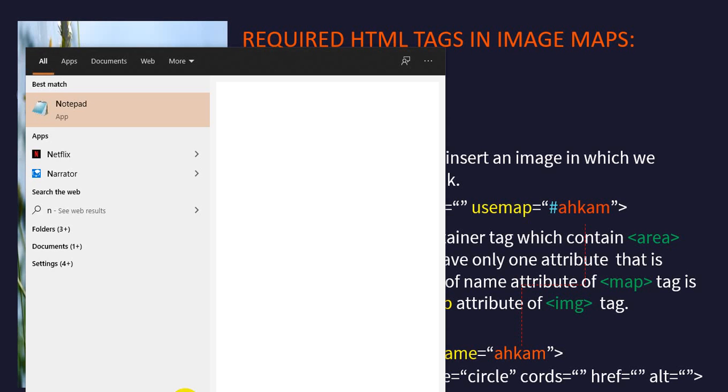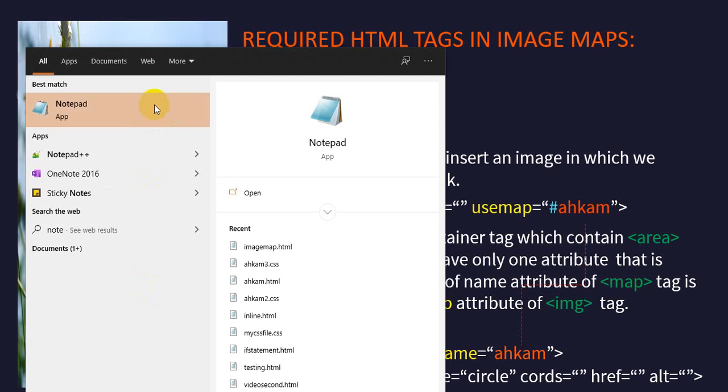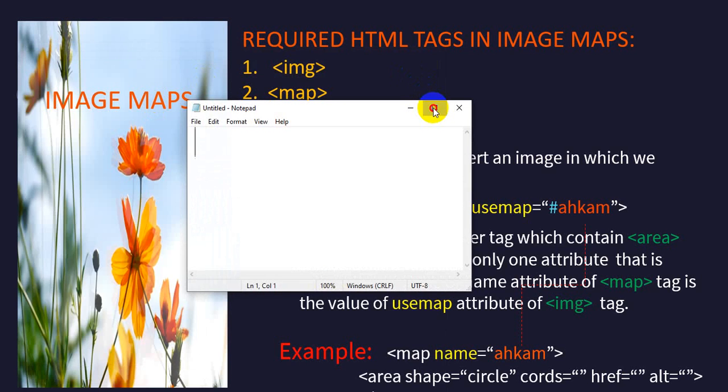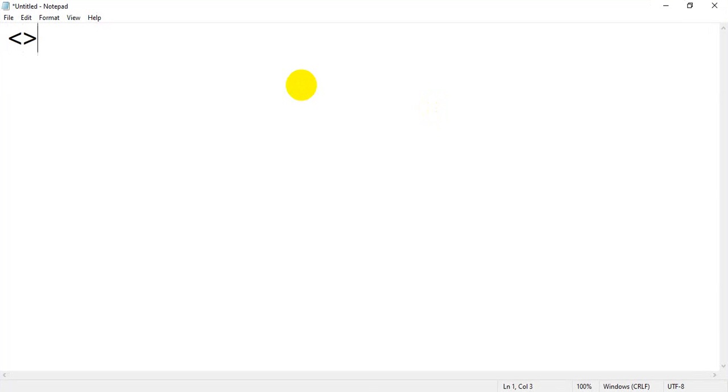This is my notepad application, in which I will write a simple HTML page. Okay, doctype is HTML because I am writing code in HTML5, and the first tag will be HTML and the last tag will be HTML.